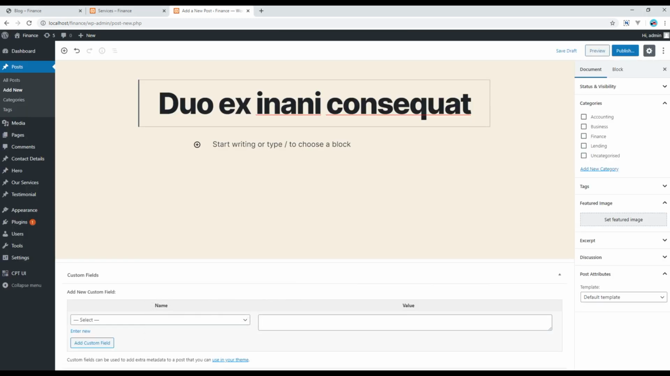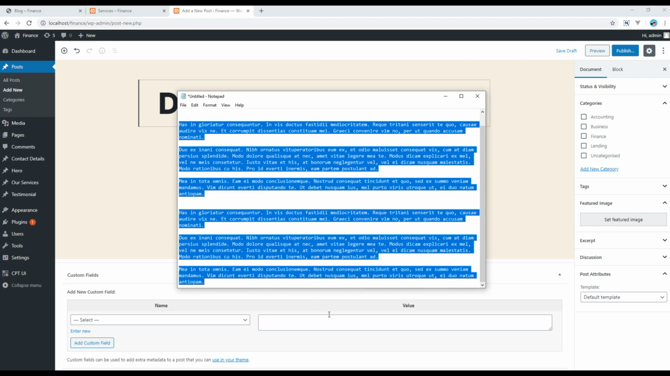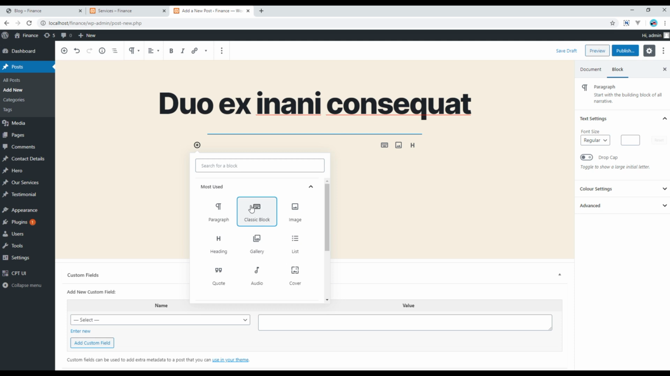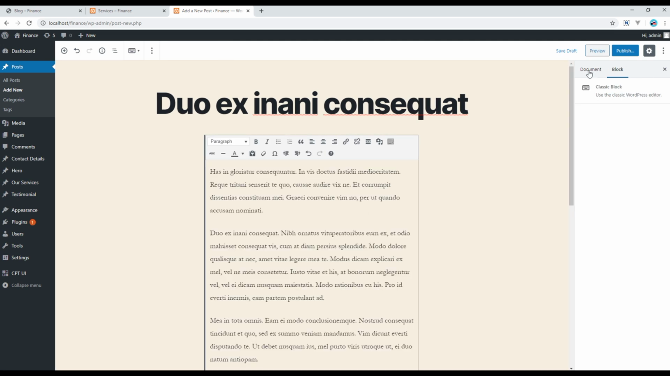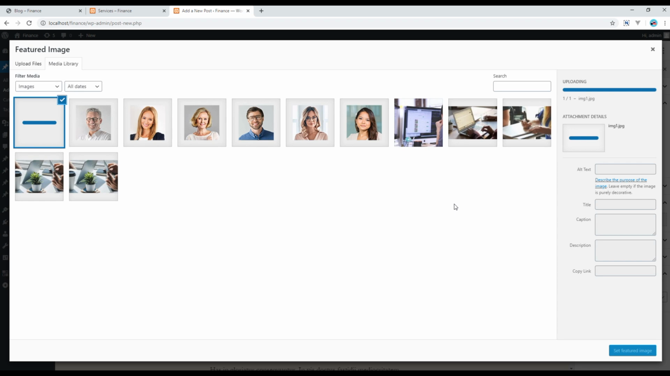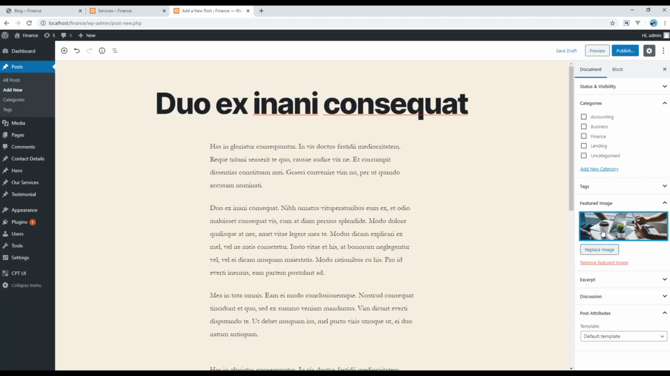Then you can add a title, some content inside this classic block, and some images if you have. Now you have the option to select the category that this blog belongs to. For this example, I will just click on business and then click on publish.